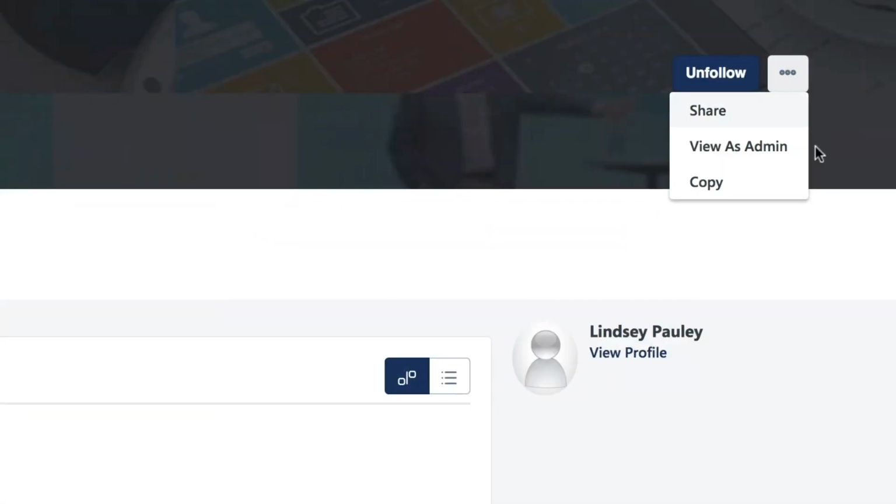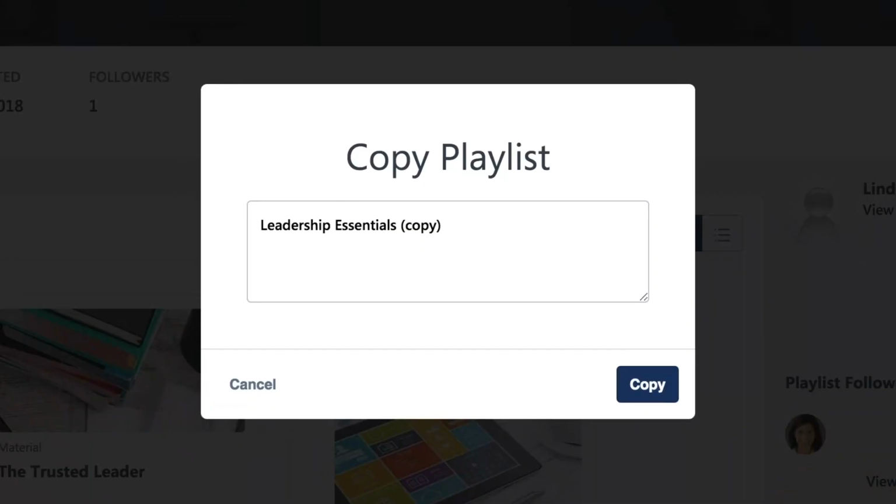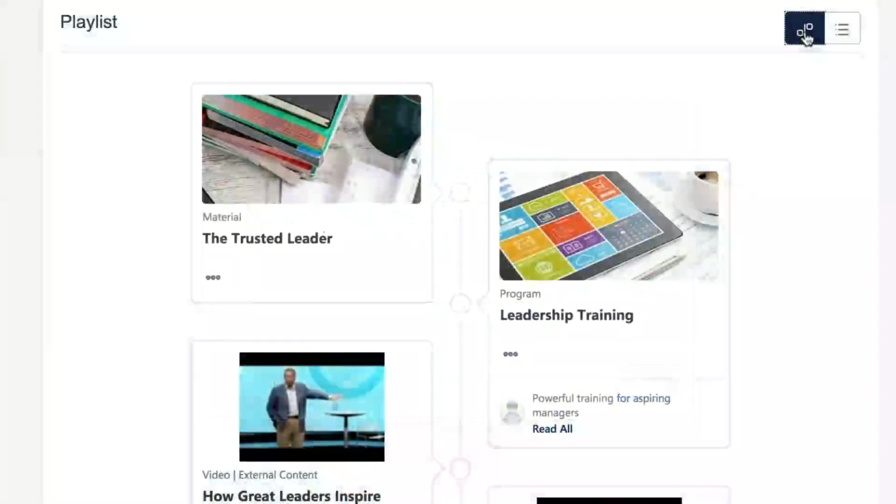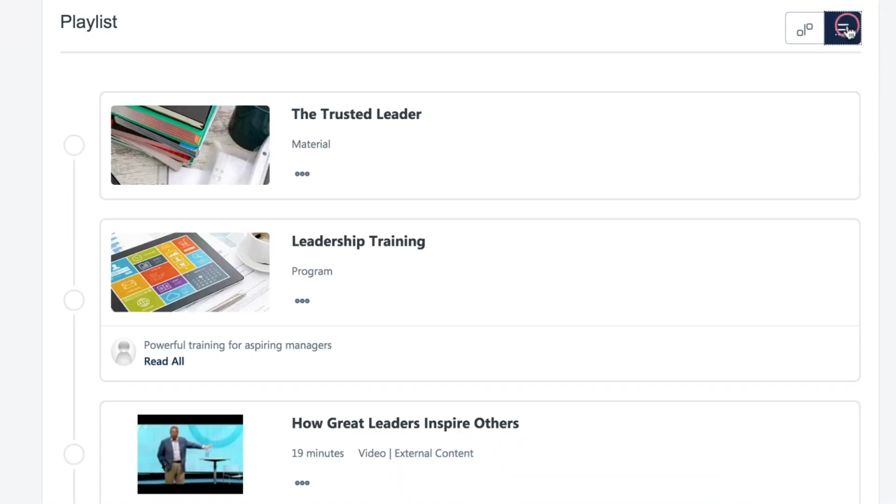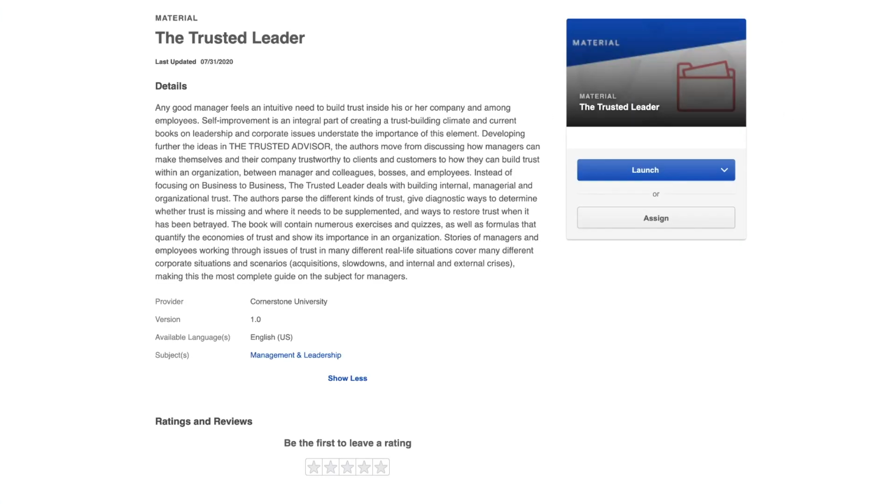The Copy option allows them to copy the playlist created by other users and create new playlists, retaining the content and description. In the playlist, learners can toggle the playlists between a tiled and listed view. Both views provide the same available functionality. Clicking on a title of a listed training item will take learners to the Learning Details page where they can request, launch, or assign the training depending on availability.